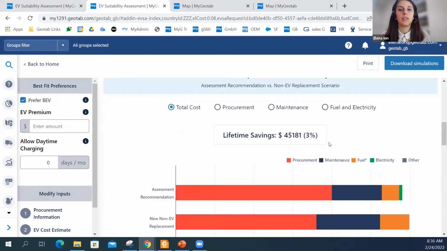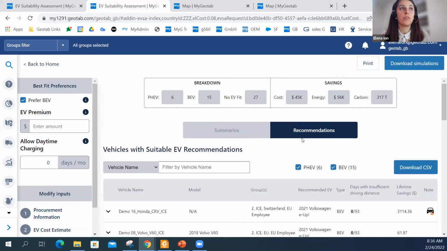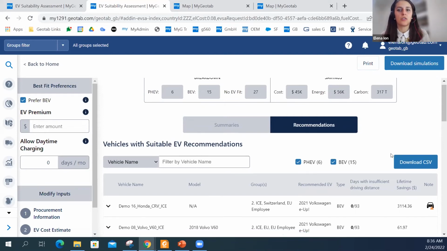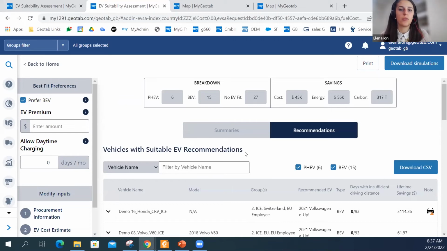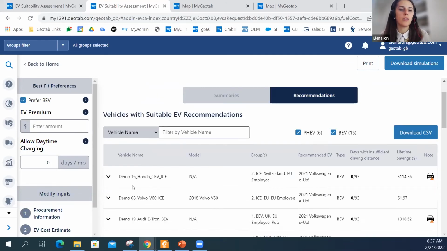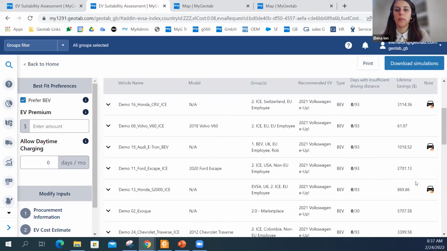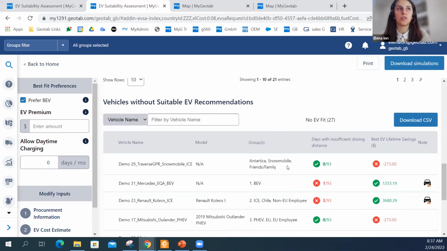Now, what you may want to know as well is, if I'm not being recommended to transition to EV, what are the reasons behind that? So remember, we're really using live data, and we can look closer at the reasons. So here I have the vehicles with suitable recommendations, and then I can look at each vehicle: the vehicles that I have at the moment in the system versus what is being recommended. And if I scroll down, I will have vehicles without suitable EV recommendations. So this is something that you may be quite interested to look at.